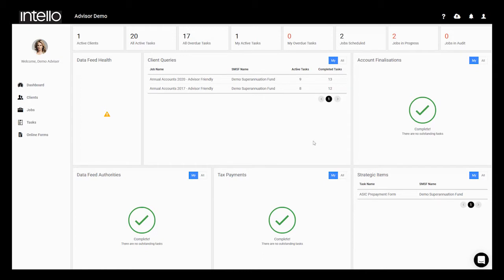So this dashboard has got a number of different sections, which are the different tasks that require action by yourself or your team. So we have client queries for general information requests where we need information from yourself or your team about your clients. Account finalisations is when we've prepared a set of accounts for your client's SMSF or family trust or company, etc., and we need to provide them to you so you can get your clients to review and sign off on them and send them back.